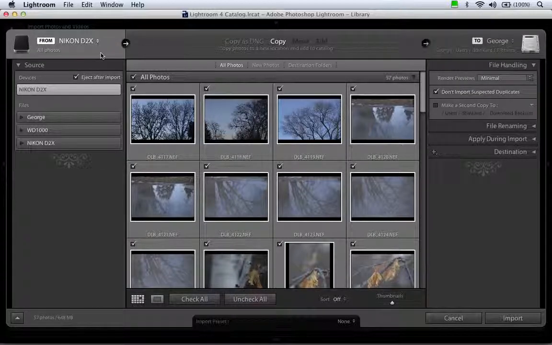Location the photos are coming from, the action being performed, and where they're going on the hard drive of the computer. I'm going to copy them from the memory card into my Pictures folder. I could also add them if they're already in a location on the hard drive, but in this case I do want to copy.